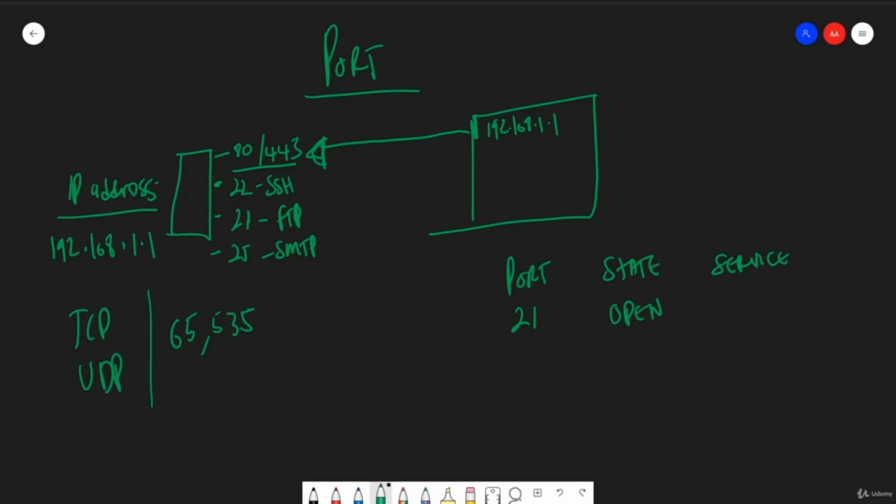We can initiate communication. We can then establish communication with a protocol like TCP, and we have established communication through that port. And this, again, as I said, is FTP. And then we have port 22, which we can say is open as well, and that is SSH, right?